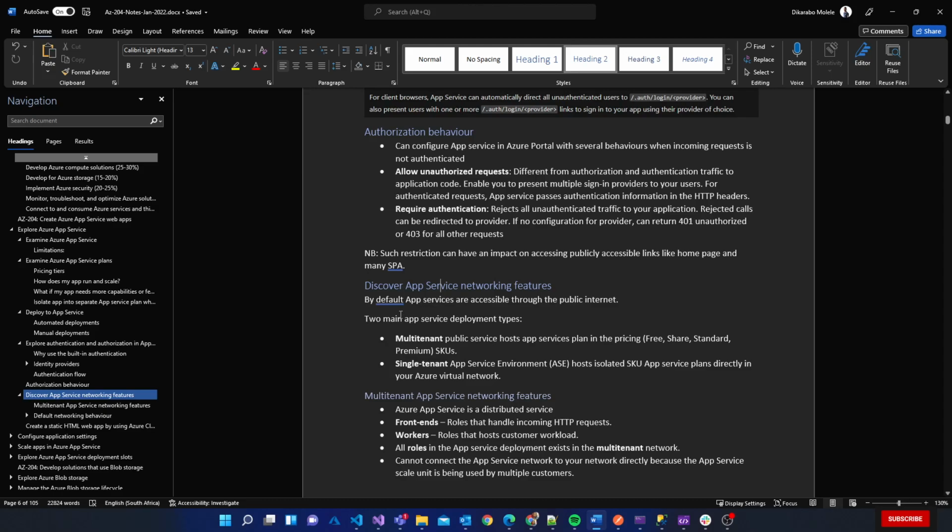Under that, we say by default, app services are accessible through the public internet, meaning I can put a URL in the browser, then I should be able to access app services. So they are not protected by any particular firewall of some sort or anything like that by default. Then there are two main app service deployment types, which is multi-tenant and single-tenant.